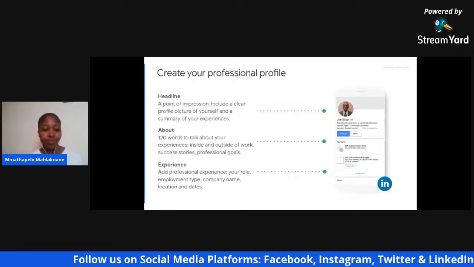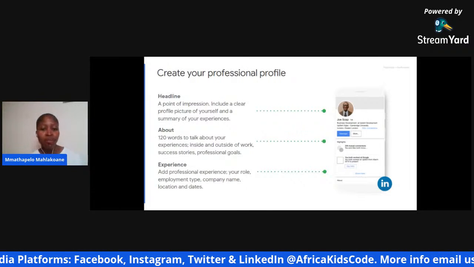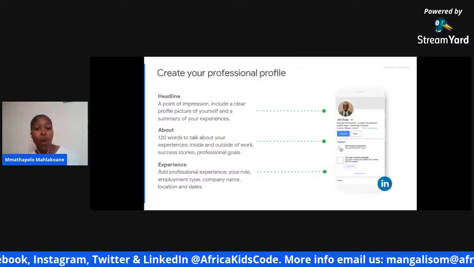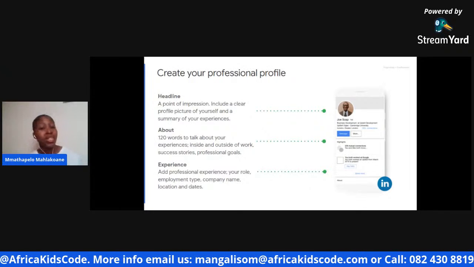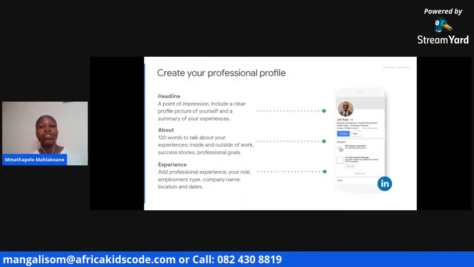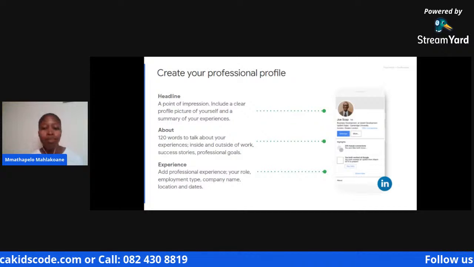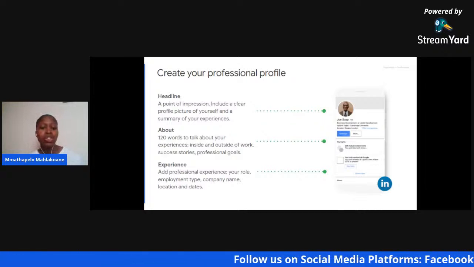Your summary is the text below your profile picture. Include your previous roles and titles there. Your about section is a chance for you to draw people in with a strong first impression. So make sure to highlight your key experience and achievements.